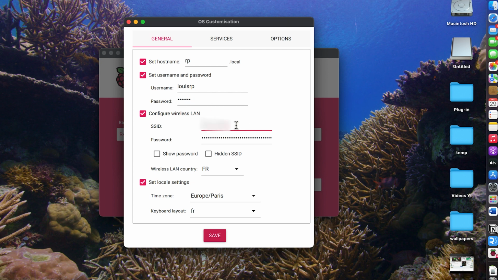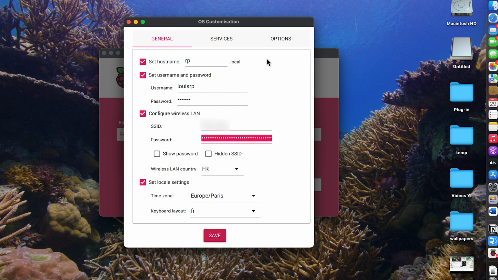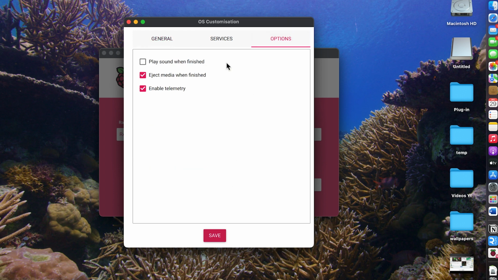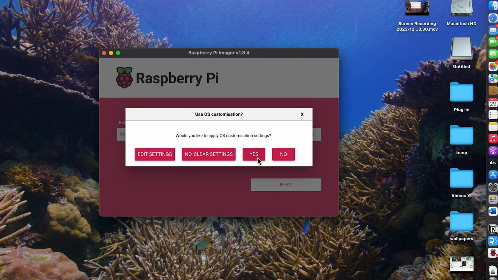and here you enter to configure your Wi-Fi. You can configure the name of the Wi-Fi, so here it's mine, and you can enter the password. Make sure to select your country code, which is the good one, because it can make mistakes if you don't put the right one. So make sure you put the right one. Under services, enable SSH and use password authentication. So make sure to remember your username and password here. And then we are finished. You can hit save. Yes, to apply this OS customization.